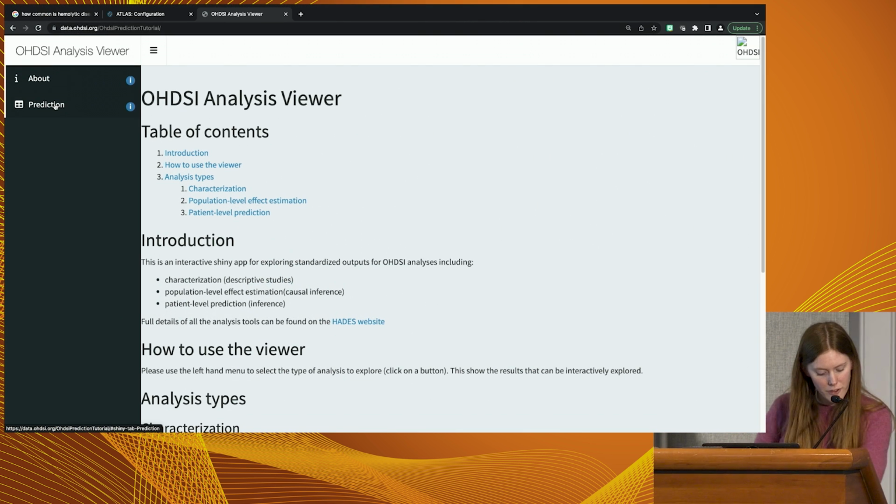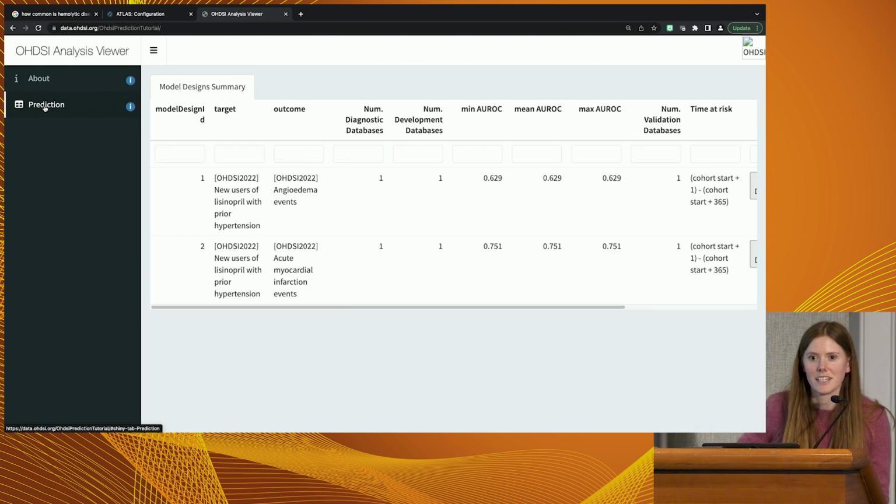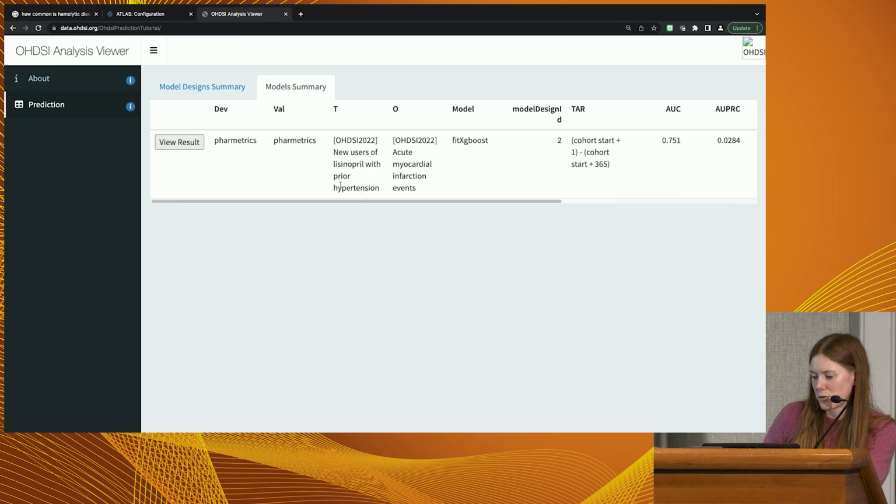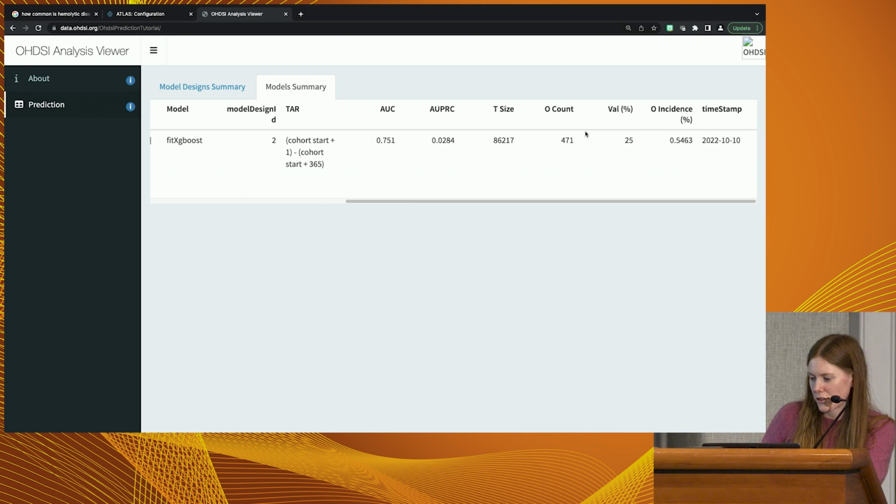Okay, so the first question, how many outcomes were used to train the model? Does anyone have any answers for this? Do you know how many outcomes we had when we were fitting this model? Sorry, 100? 470. Let's have a look. 471? Okay, so we go to the view models, and you go across, and it is 471.